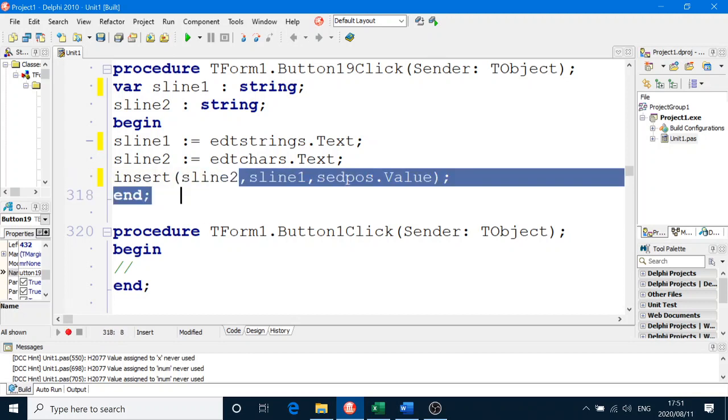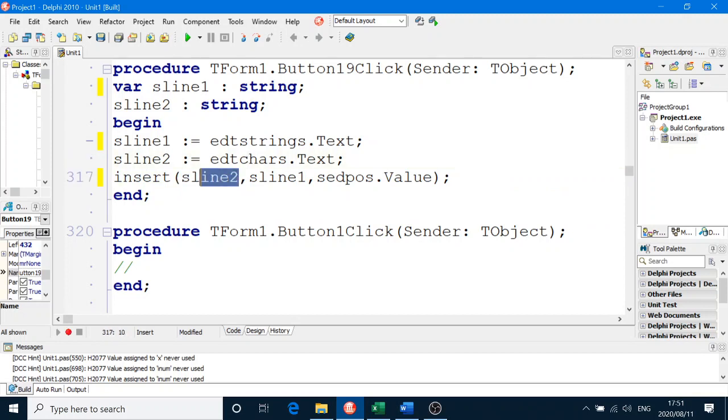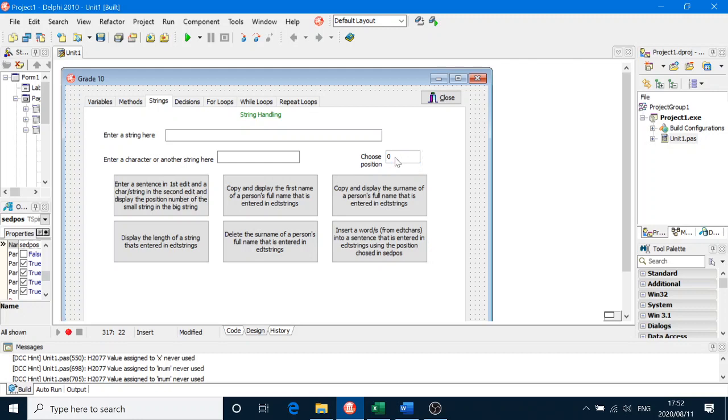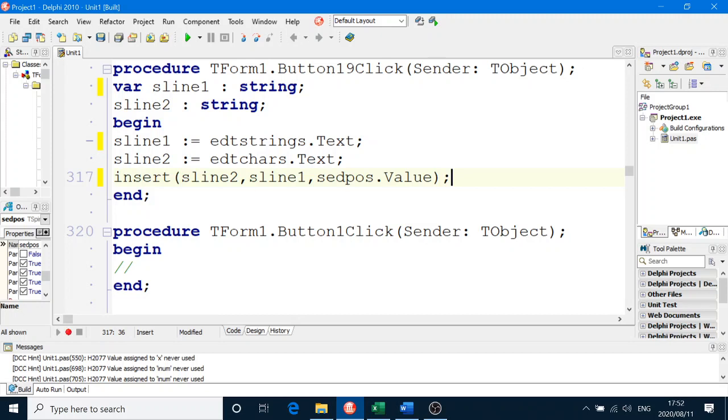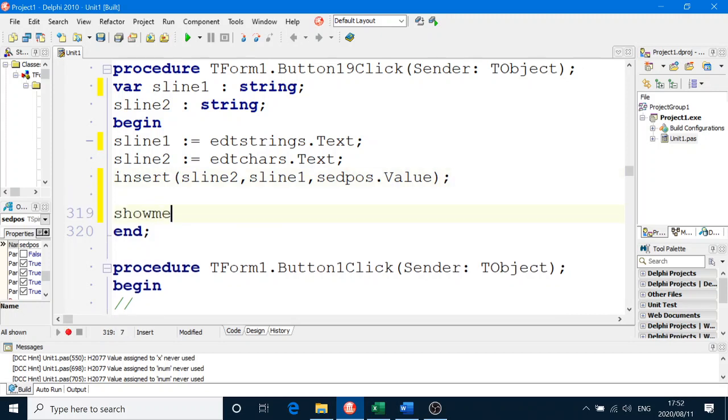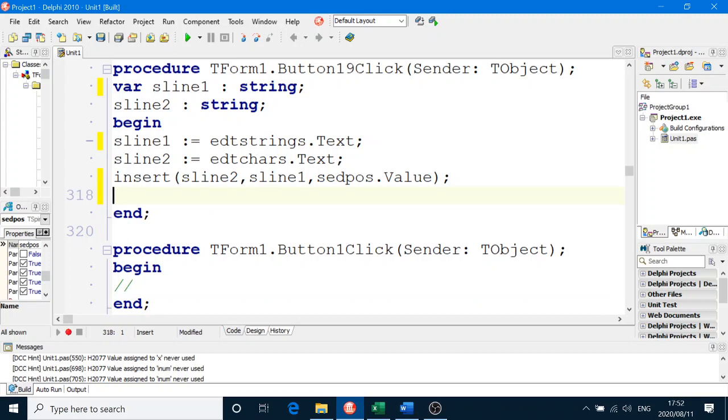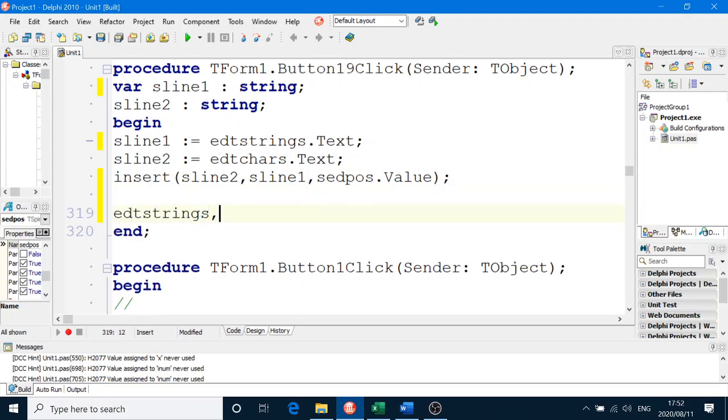So S-line 2 is the smaller string from EDT chars. S-line 1 is the large string from that large edit box there. And SED pos is our spin edit, where the user is going to choose a number. Okay, and then how are we going to display this? Well, I suppose we can do a show message, or we can do this. EDT strings dot text equals S-line 1. Why S-line 1?